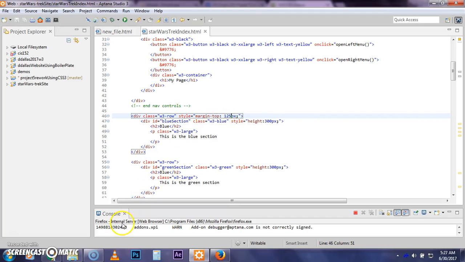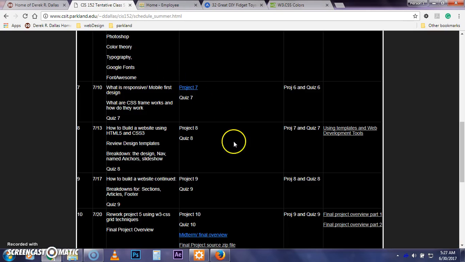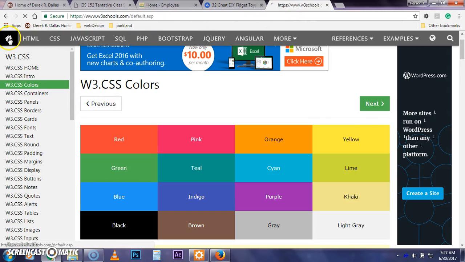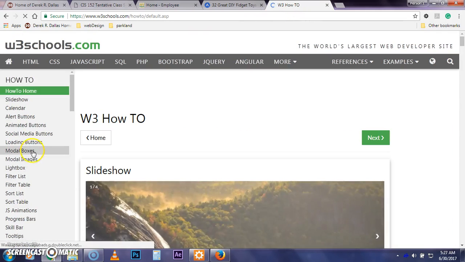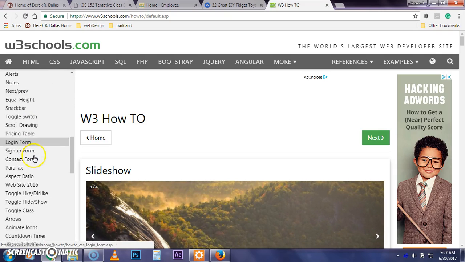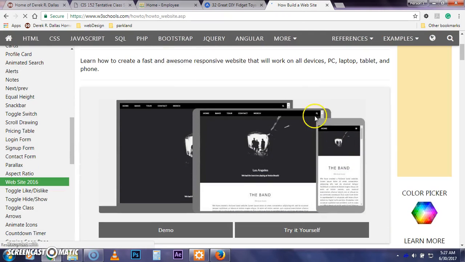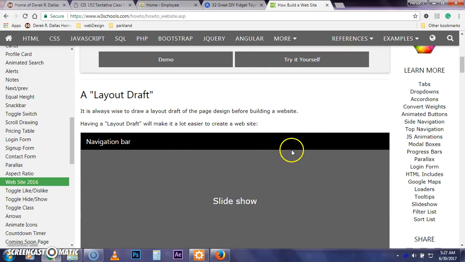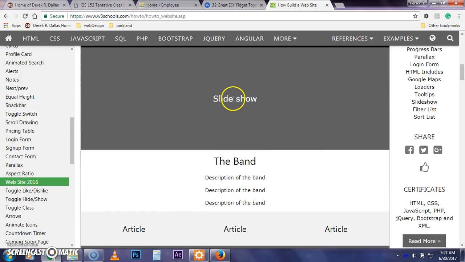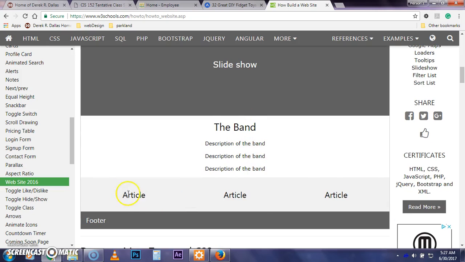All right, now for project 8, what we've done is we've just basically begun breaking down the elements of this website. We've been looking at the templates. So if we go to the W3Schools home, go to the how-to section, and scroll down to how to make a website in 2016 right here, and we're looking at this, we've talked about breaking down the layout. We've got a nav bar, we've got a slideshow, and we're going to get into the rest of it.